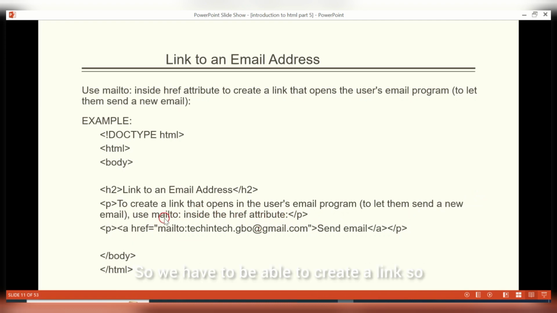So for us to be able to create a link so that our users will be able to send email to us, for example in our website, we have to use mailto inside our href attribute, as you can see here. So this is your href attribute. You use mailto, and you write the email address that you want the browser to use to send the email to. Then you can put send email. So this is the information we are trying to tell the user.